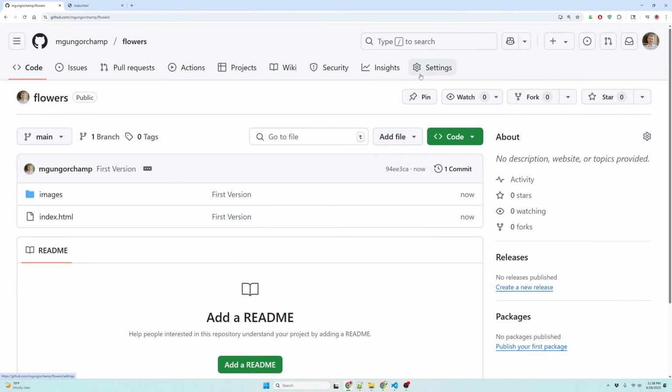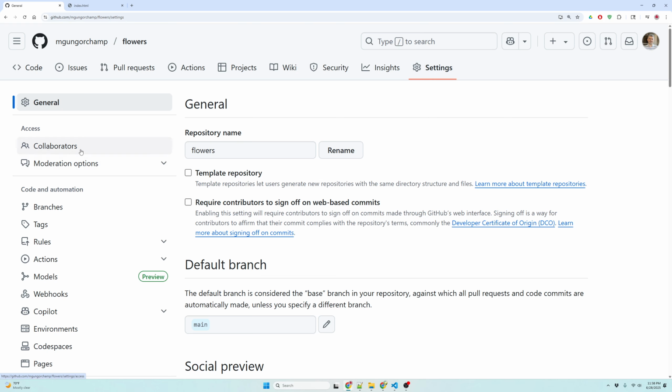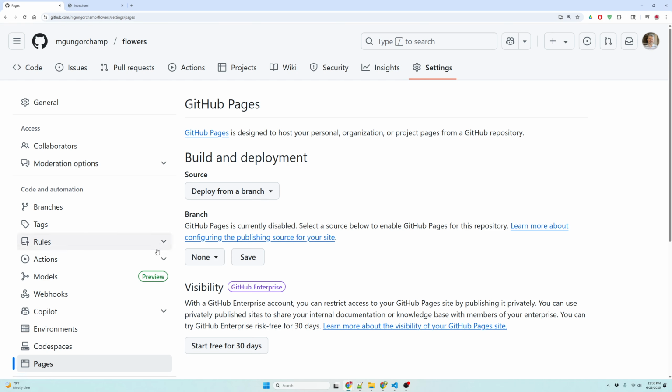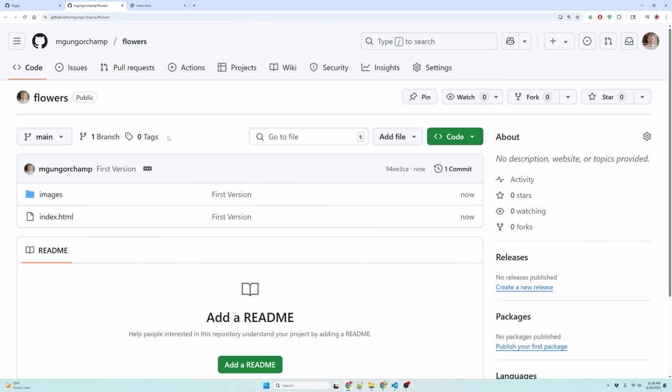I move to settings, this one on the very right hand. When you click here, scroll down and see Pages. When you come to Pages, there are some options over here, but before that I would like to open this code part in another tab to show you there is nothing in here. You see there are no images, and we will see in a second what will happen.